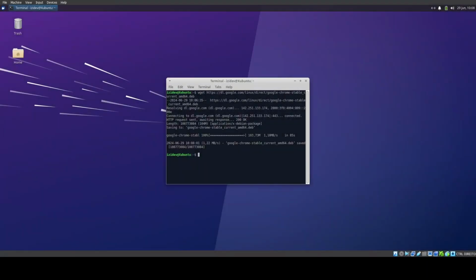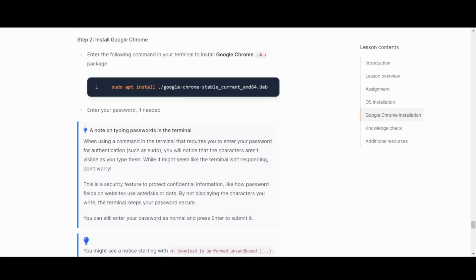Okay, we're back. Let's go to the next step. Step 2. Install Google Chrome. Enter the following command in your terminal to install the Google Chrome .deb package. Enter your password, if needed. Make sure to carefully type the command or paste it using the shortcut mentioned above to avoid errors.